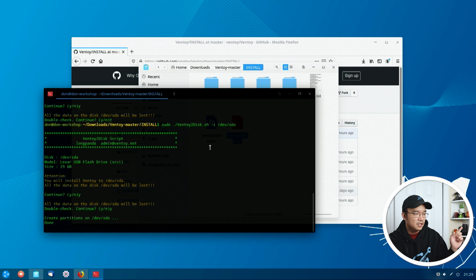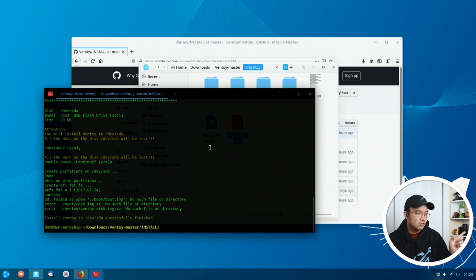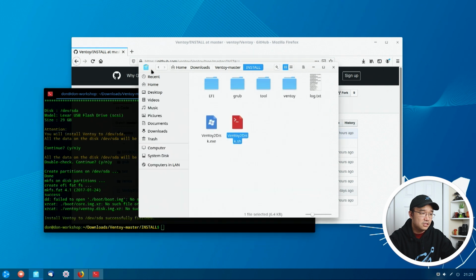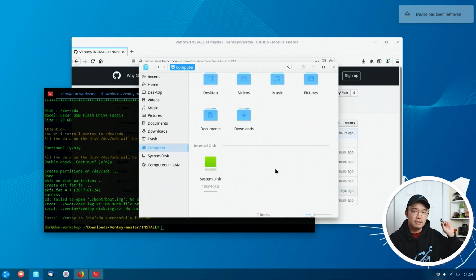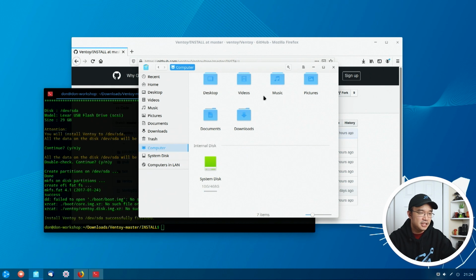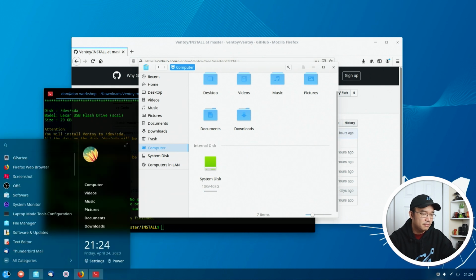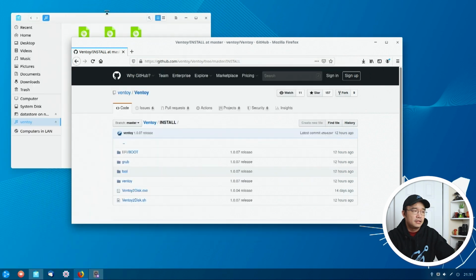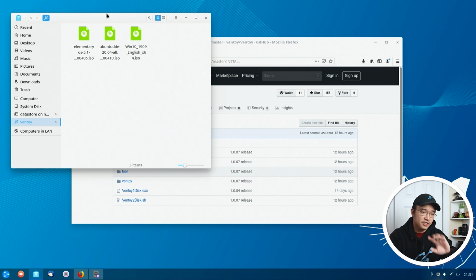Creating partition. It's done. It's installing all the stuff. Everything is successful. Awesome. So now this is the cool part. I'm going to unplug this USB and plug it back in just to make sure that everything's all set. And once I plug it back in, I don't know why it's not coming up on my Deepin Linux, but I should be able to see a USB drive over here. All right, so there was a little bit of technical difficulties, but we are back.